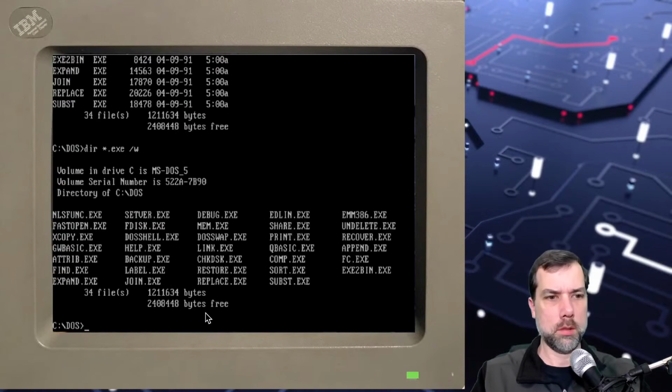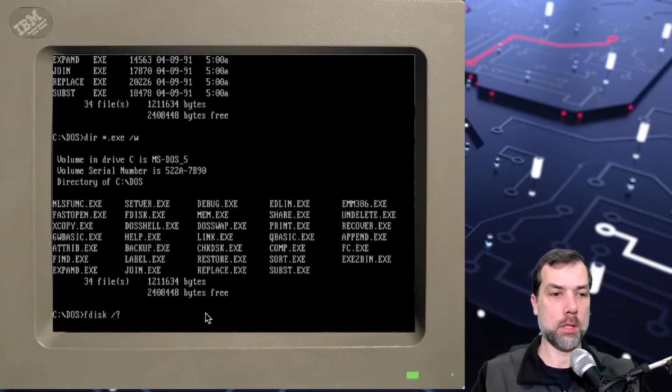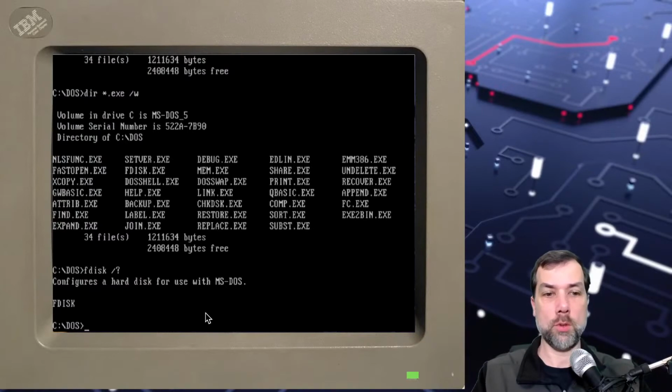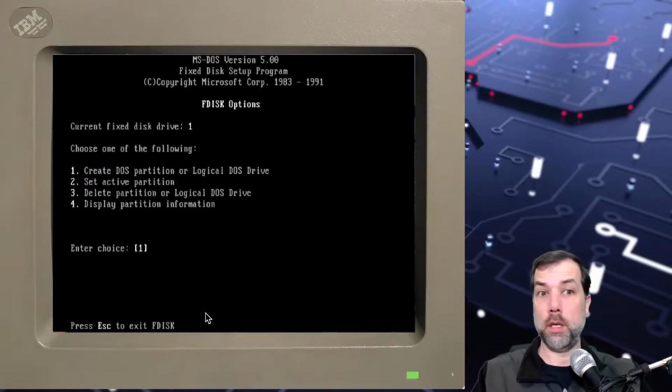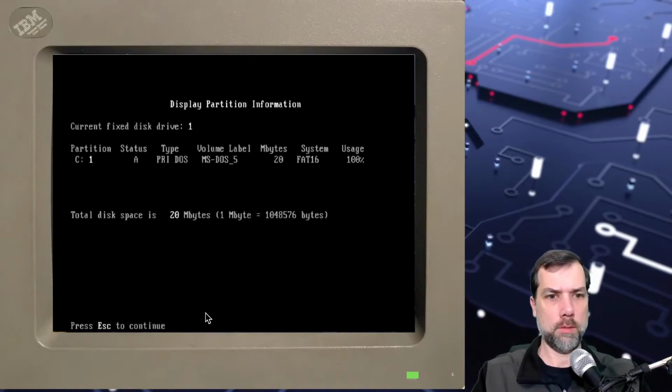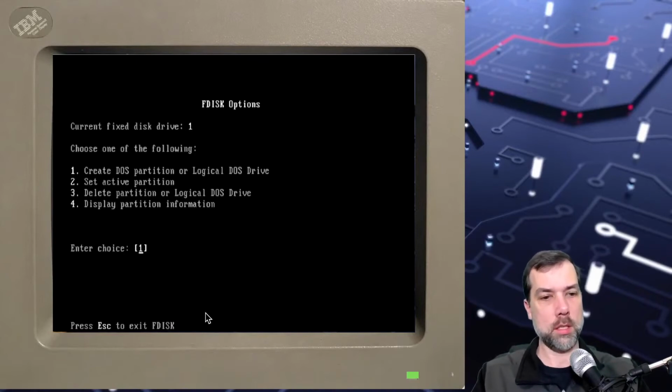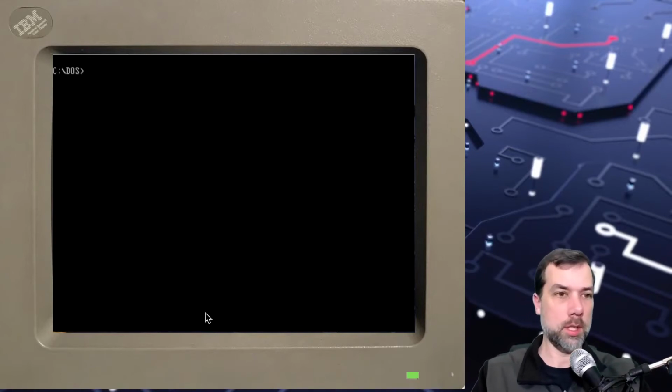Okay. Fast open. I didn't put DOS key in autoexec.bat, so there isn't any of that. fdisk /? configures a hard disk for use with MS-DOS, and you want to run fdisk by itself. It's your partitioning program, MS-DOS version 5.0. Let's display partition information. I don't think there's any free space. Yes, usage 100% of my 20 meg disk. Press escape to exit. I didn't make any changes, so it doesn't need me to do anything else.